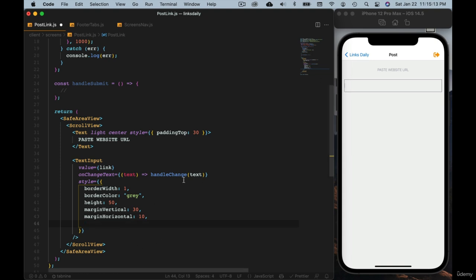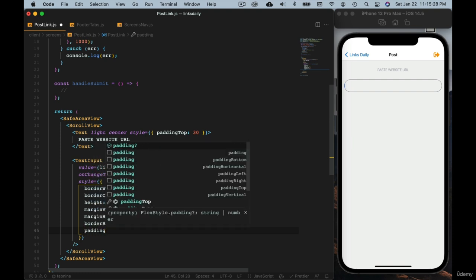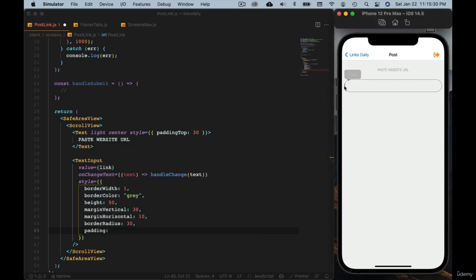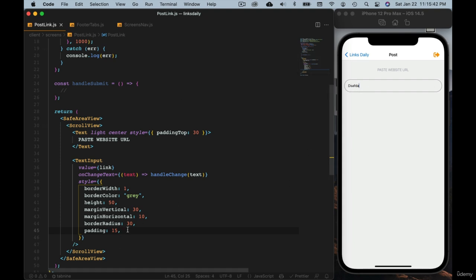Border radius, so we can make it kind of circular. Border radius, let's give value 30. Okay, so that's looking nice. And padding, so that you don't start typing from the very edge. So let's give some padding 15. Okay, so that looks better, a bit of padding. That text input is looking good.